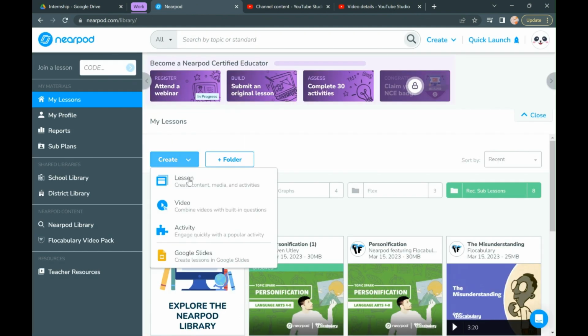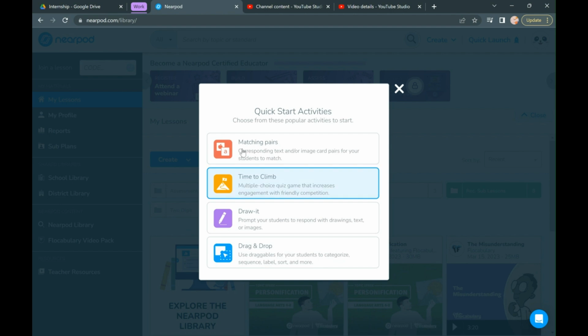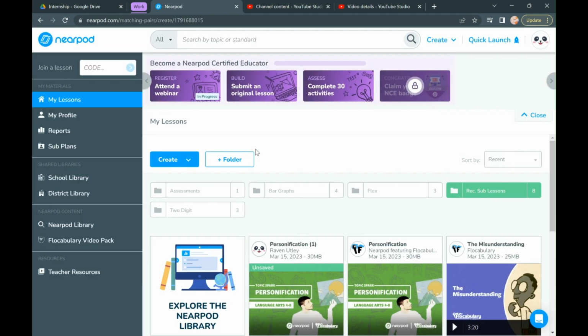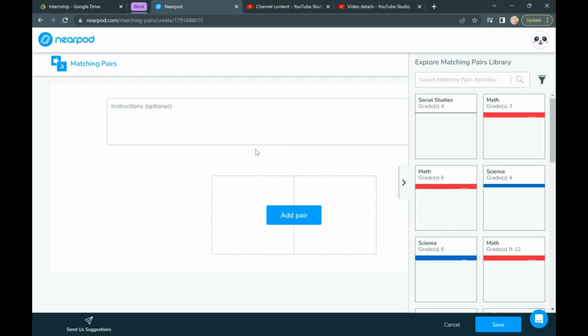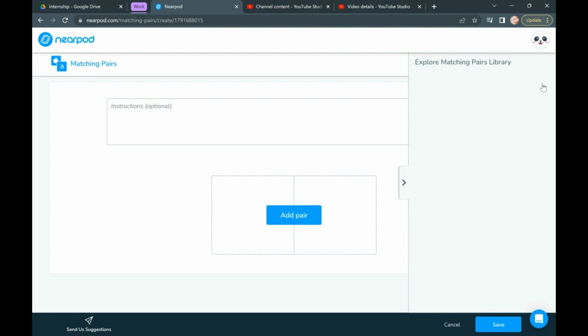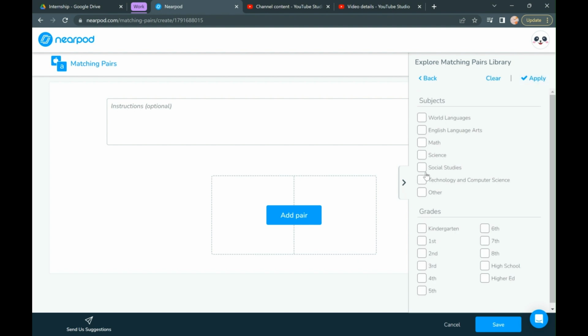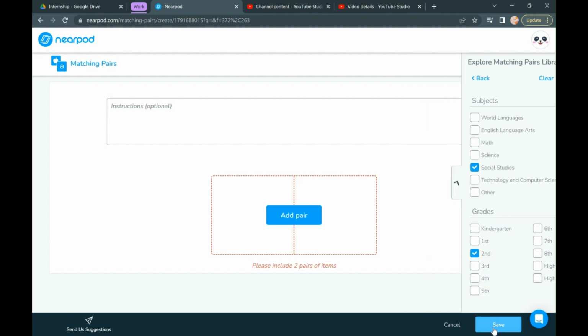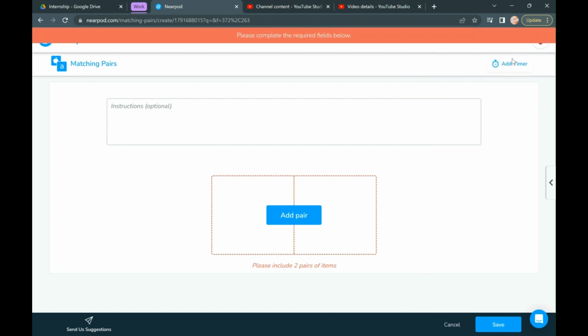I am also going to show you the last activity that shows up on our quick activities, which is matching pairs. So now here, like I said, I highly suggest always looking for things that have already been made for us. Let's see if we can find something for social studies, because I don't think I've done a lot of activities with that. So let's share it.